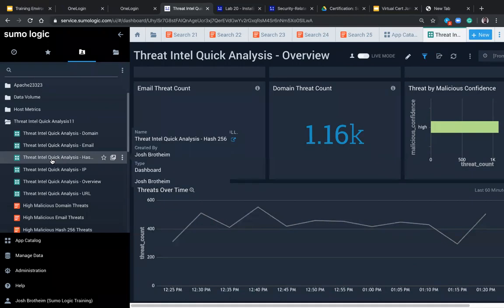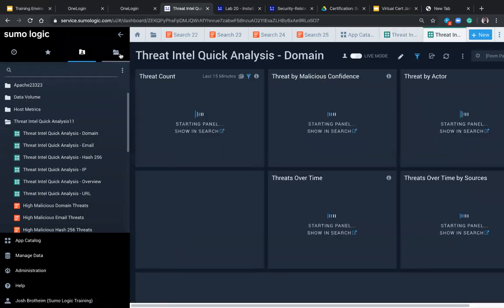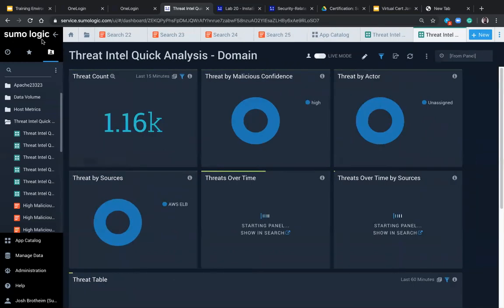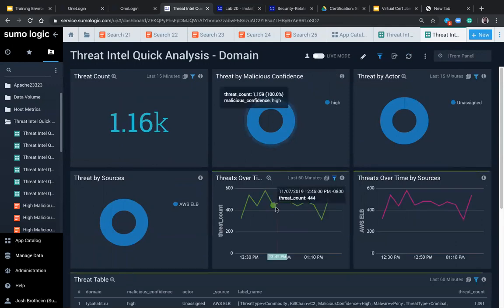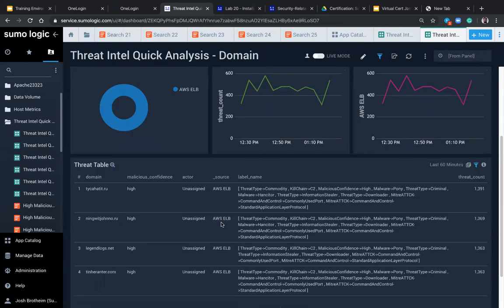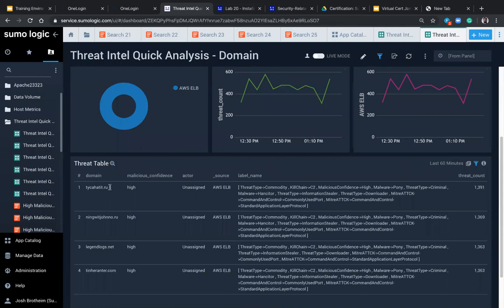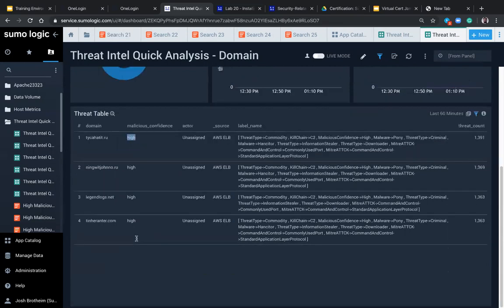We can even go a step deeper into domain. I think it's domain that shows it. Yeah. So what we see here is similar to what I was showing you: the threat count, threats over time, and so on and so forth. But what we even see here is the system has found these different domains within our ELB data, and it's letting us know, hey, these are known to be a high malicious confidence. There are 4 of them. Now, once again, what do I do with that?